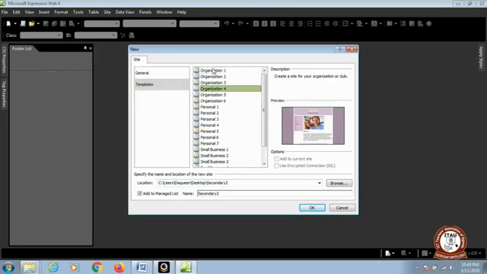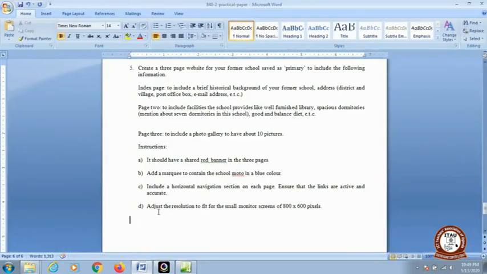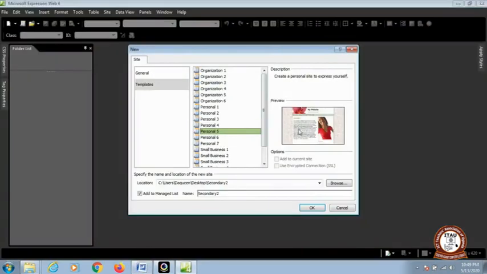These templates are there, many of them. Okay, you look at the way they are. Now, when you are using this template, remember in the question, there is a place where they told you to include a horizontal navigation section, horizontal, not vertical. So when you are choosing these templates, make sure that your navigation here is horizontal, not the others which are vertical.